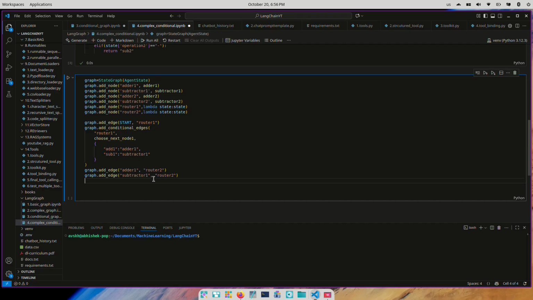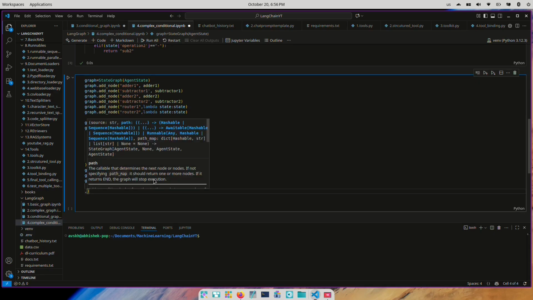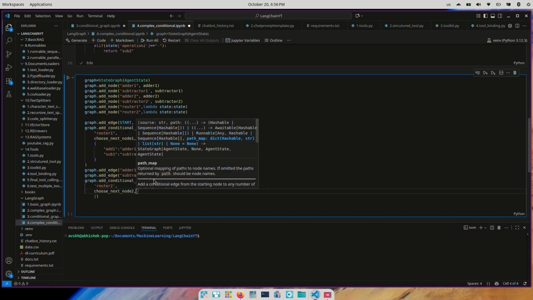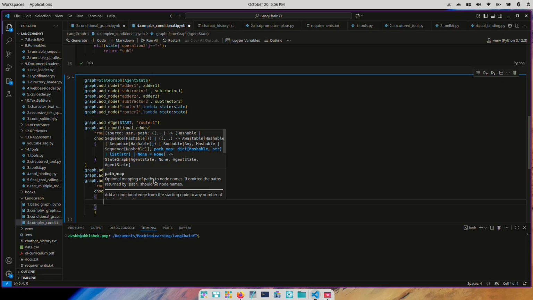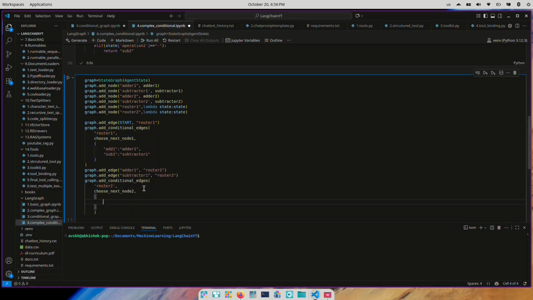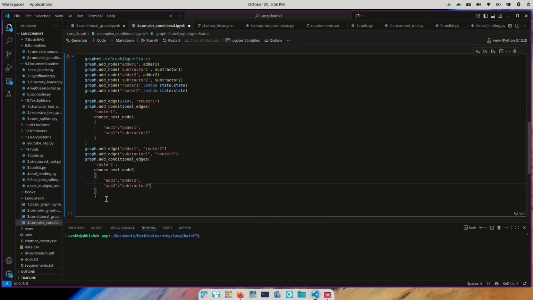Now I'm going to add another conditional edge for router 2 here. So the name is router 2, comma, and after this the function is choose next node 2, and then within this I'll have one more. I'll have add 2 which will go to adder 2, and sub 2 which will go to subtractor 2. Now after this I'm going to add two edges, either from adder 2 to end and subtractor 2 to end again. Now this is my final graph.